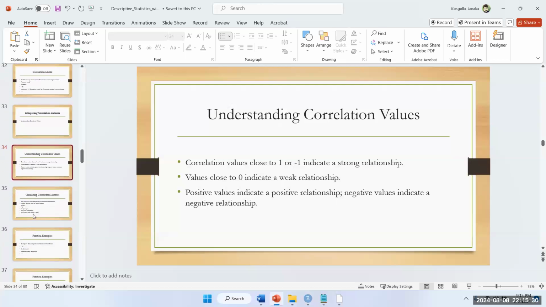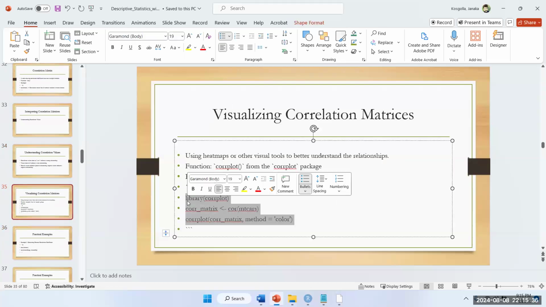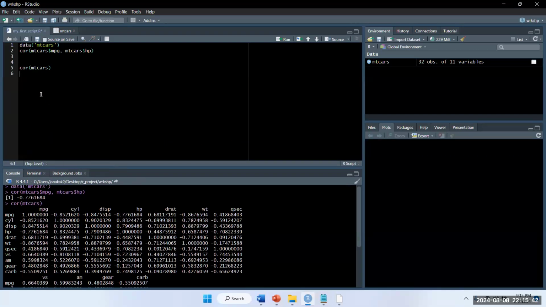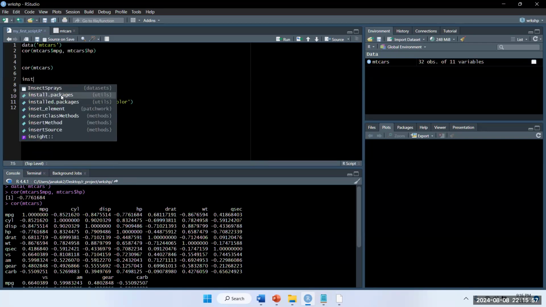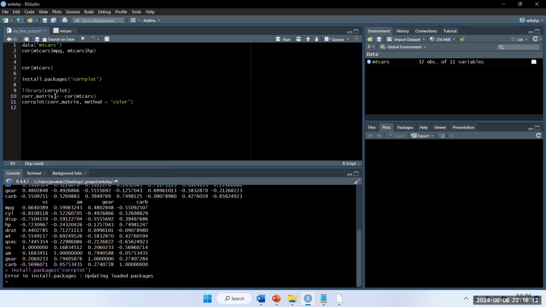We already talked about what they mean. Now we can also visualize this matrix in a visual form, like in a heat map. So let's do that. For that, you need the corrplot library, so you may have to install that. Remember, to install a package, you type install.packages right here, and then you type corrplot within quotes, and it will start installing. In my case, it's already installed, so I'm not going to do that.